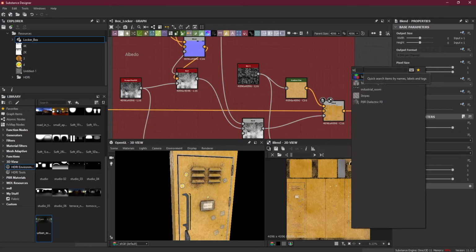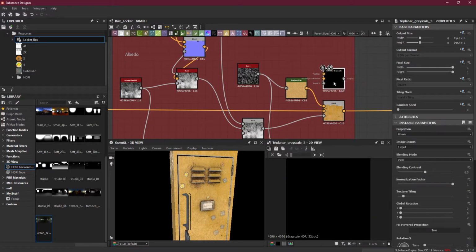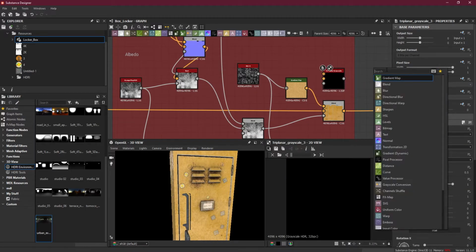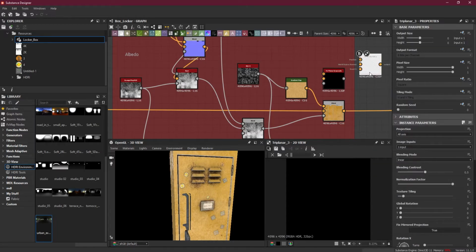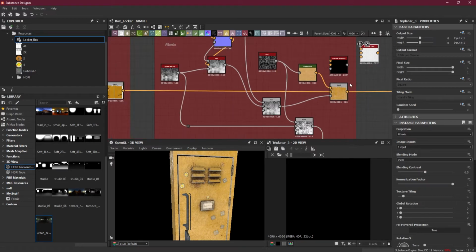I will type Tri-Planar, and I will use the Tri-Planar color and also the grayscale. I have color for the albedo, and I have grayscale basically for your mask. So I will use Tri-Planar grayscale for the mask, and I will make another one and use Tri-Planar color for the albedo if we need it. So let's see what we need now and what we don't.